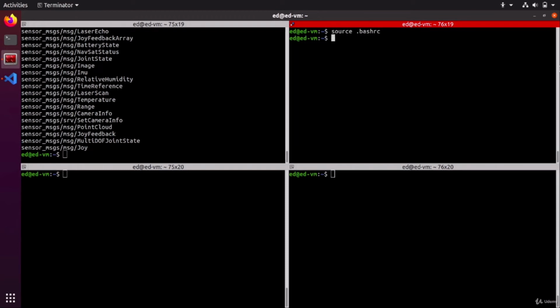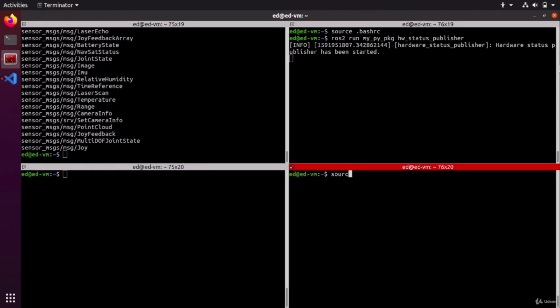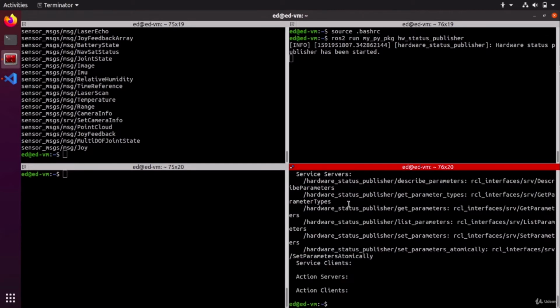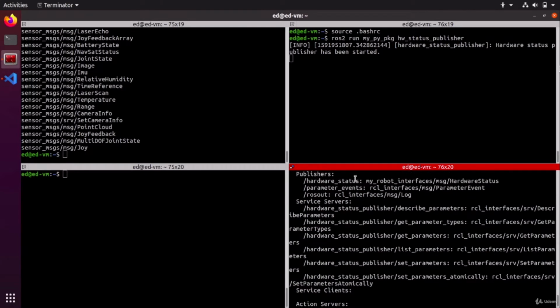Now let's do a quick recap of what you can do with interfaces and topics first. Let's start ros2 run my_python_pkg, and start a publisher. Okay, we have the hardware status publisher. Here you can easily find what you need to send on the topic, directly from the node. If we do ros2 node list, let's go from the node to the interface. You have the list of nodes, and you see the hardware status publisher. So ros2 node info with hardware status publisher, and you will see that in the publishers you have the hardware status topic, and you also get the name of the interface. So from the node name you can directly find the topic and the name of the interface.